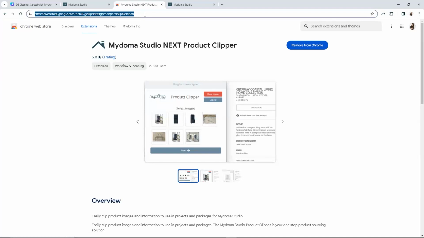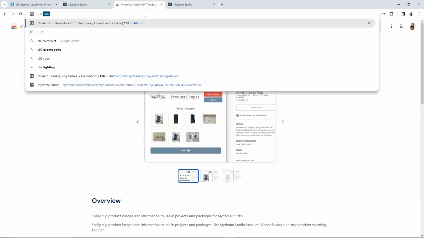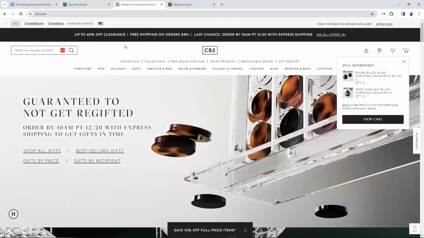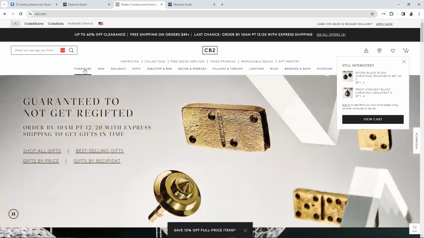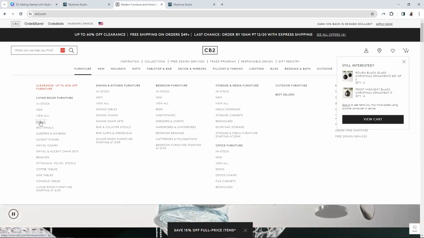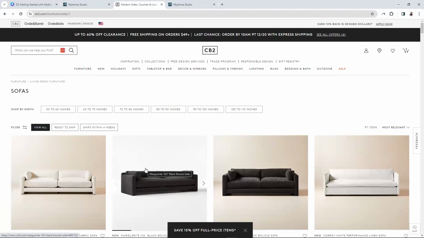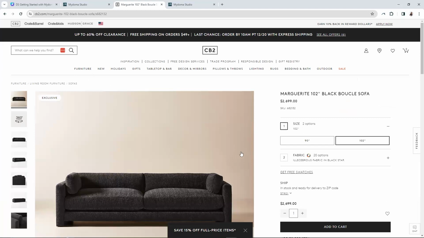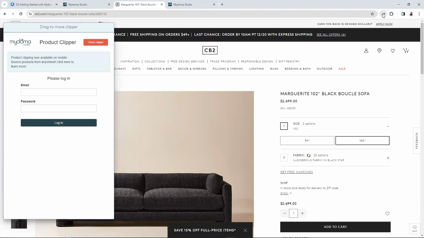So now if I go to a vendor website, let's go to CB2, for example. You can go to trade sites as well. You just need to log in. But I'm going to go to, let's just go to a random sofa. So I'll pull up the product. And if I want to select whatever fabric or size options that I want, I'm going to go ahead and do that first. And then I will select the clipper icon.